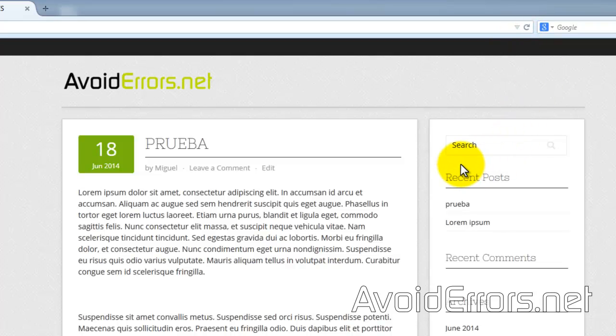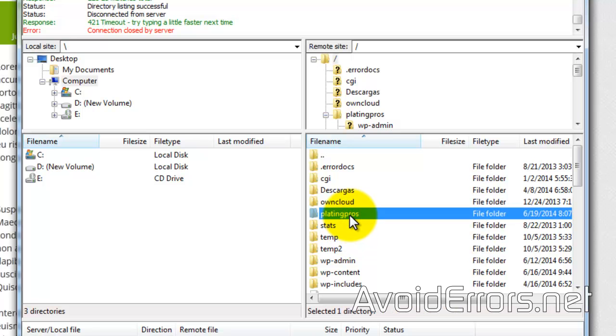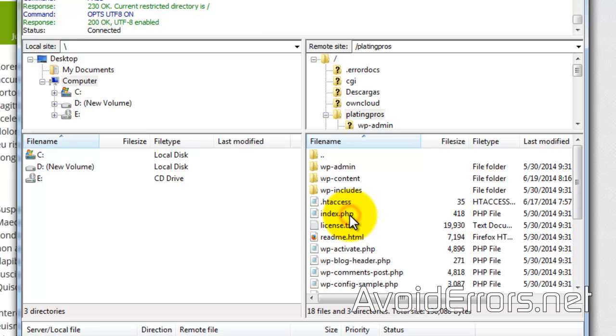This is not a child theme. Child themes are a different process. Since it didn't work, I need to connect to the root directory of my web host using an FTP client. If you don't know what I'm talking about, you can always contact your web hosting company and ask them to teach you how to connect via FTP to your web host. For this tutorial, I'm using FileZilla. My root directory is in this folder called Plating Pros.